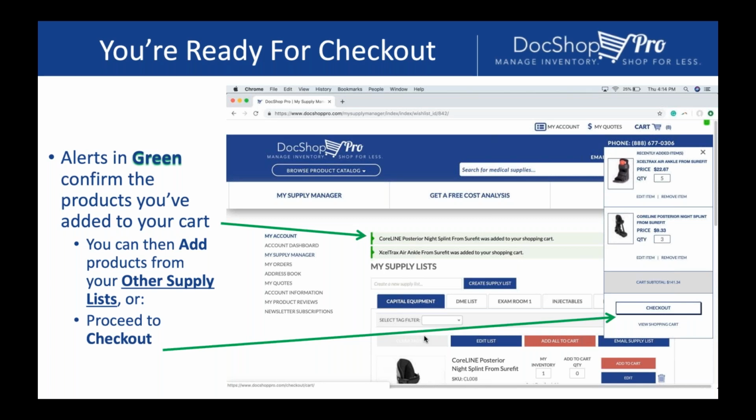You could switch to another list. You could go to your exam room list, your injectables list. You could add those all into the cart by clicking the button once on each tab. And then this is where you'd be taken to again to see if you want to check out. You would click on the checkout button.